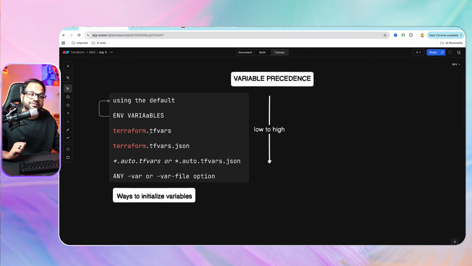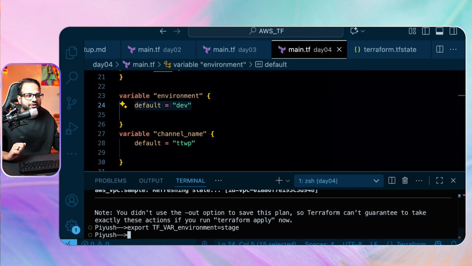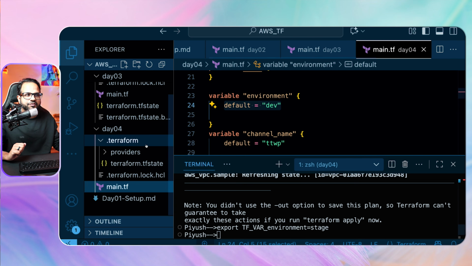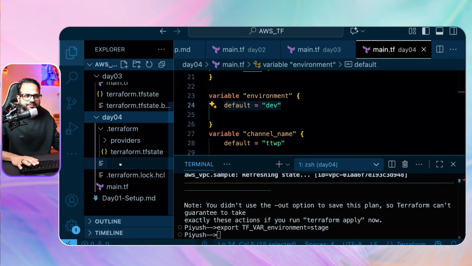Then we have another way, which is terraform.tfvars. So instead of initializing it from here or inside the variable, what we can do is we can go over here and we can create another file and call it terraform.tfvars.